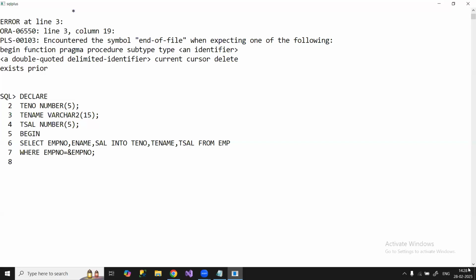First, we'll see that. Here I'll say DBMS_OUTPUT.PUT_LINE, TNO, pipe symbol, space, TNAME, then TSAL, and then end. Here I am giving the employee number. If I give a number which is already there, it will show the result and give the values.